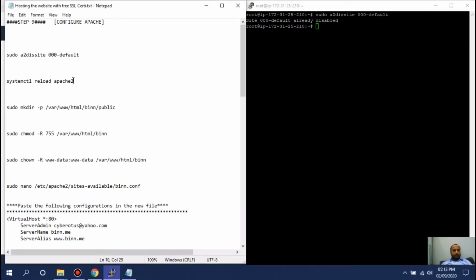Okay, copy, paste, and again I'm using this name because my domain is this name. You don't have to use this domain. Make sure you change this name to the domain that you are hosting on your server.